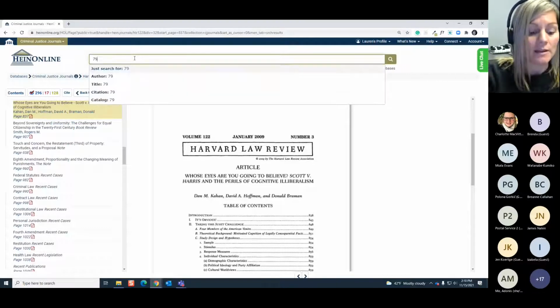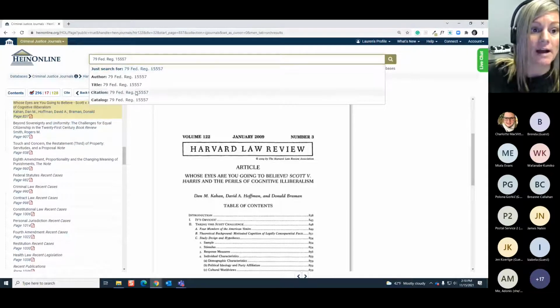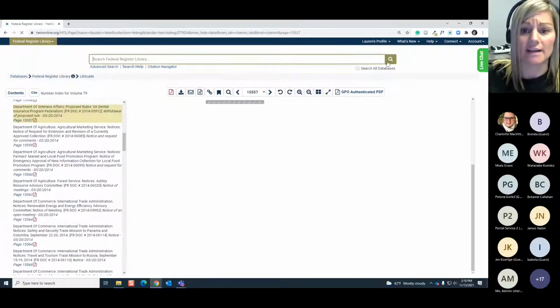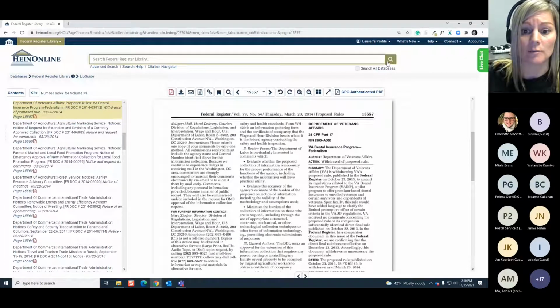So maybe I want to quickly pull up a page in the Federal Register. I have my citation handy. I'm going to plug it into my one box, grab that citation option and search. And this is going to bring me right to that exact page within the Federal Register. So again, if you do have a citation handy, it's a really easy way to pull up a document.